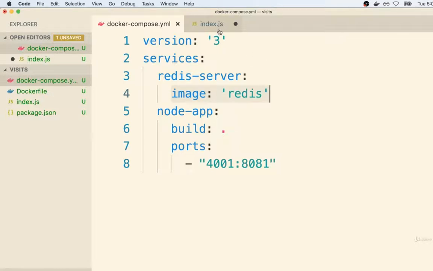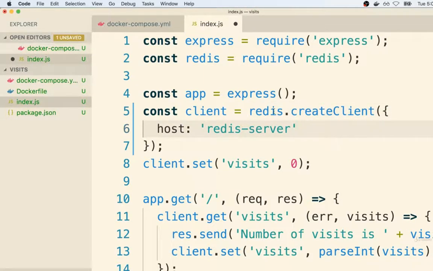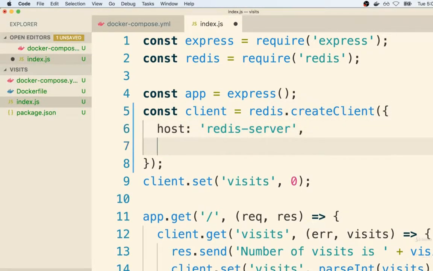Now, just to be really complete here, technically when we create the client, we can also specify a port that the Redis server is running on. By default, the port that's always used with Redis is 6379. So I'm just going to add that in there for completion's sake. But again, it is a default port number.